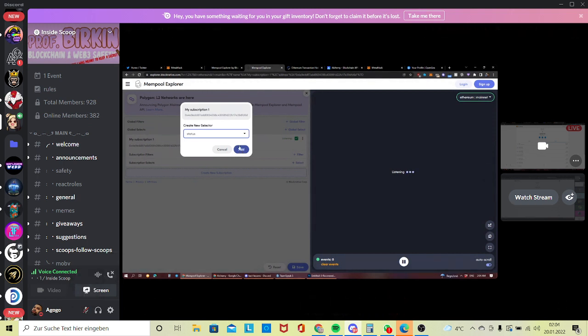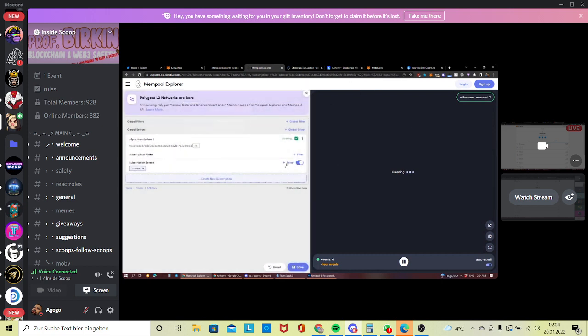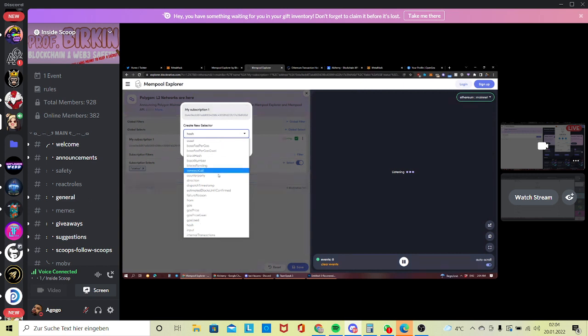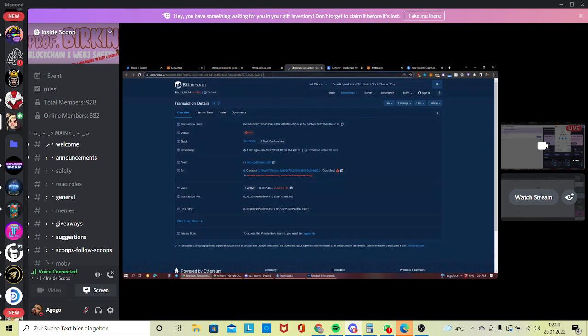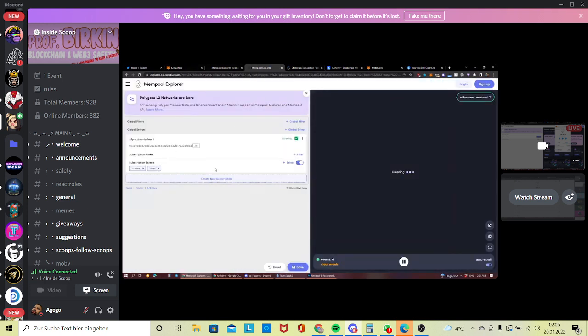So yeah, status is the first thing that I would put in because it's going to show you the status of your transaction, and also hash. These are the two most important in my opinion because the hash is literally your TX hash. When you're looking at a transaction and this link right here, that is your hash for your transaction. So you want both of those.